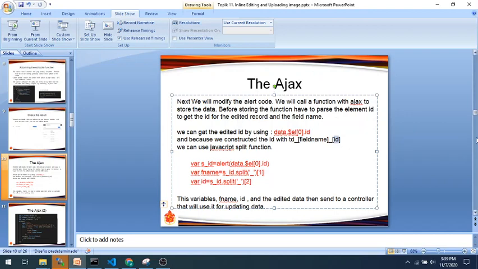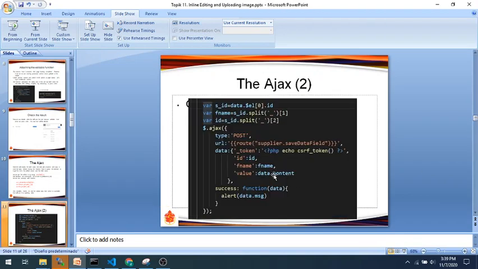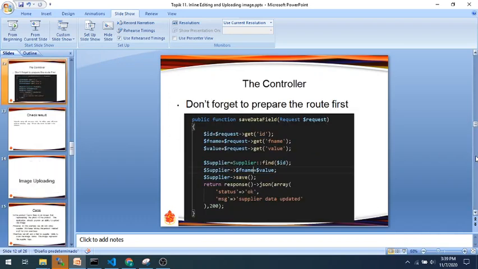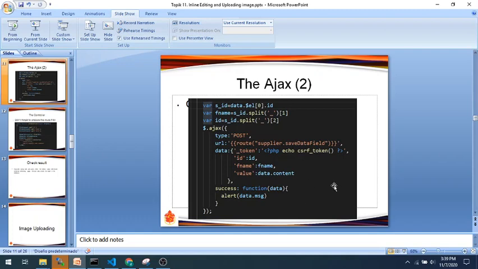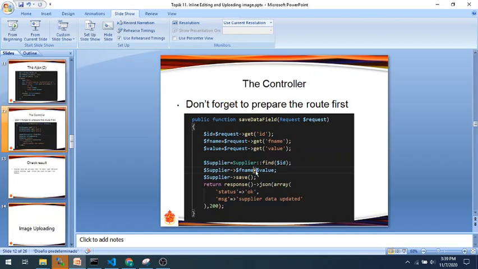Okay, and then we will pass it to the controller here. We get the field name and ID, and we pass them to the controller here. Then we have to create the routing. For example, we create the supplier dot save data field function. Okay, we create the routing. Maybe it's not shown in the slide, but we have to create the routing first.